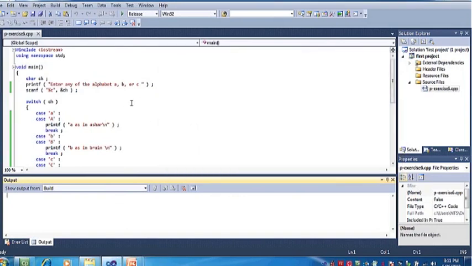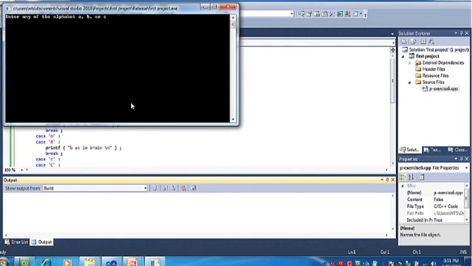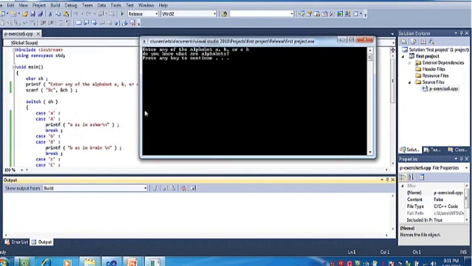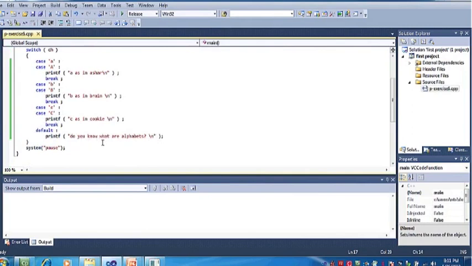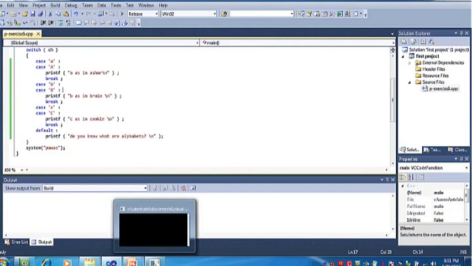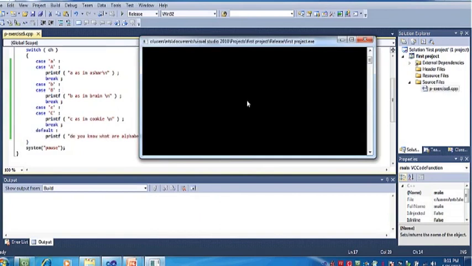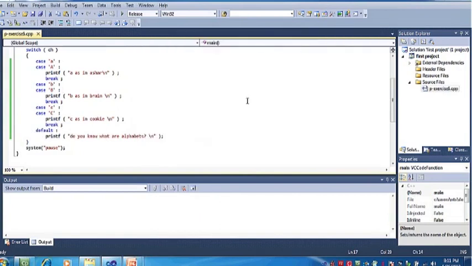Suppose we run it again. Control F5. This time I'm not going to enter A, B, C, rather I'll write down H. Do you know what are alphabets? Oh, very harsh, but I've written it by myself. Okay, it's written here. Do you know what are the alphabets? So this is basically your output window. If it goes out, you can just press it and it comes back again. Here you just press it, so it goes down.